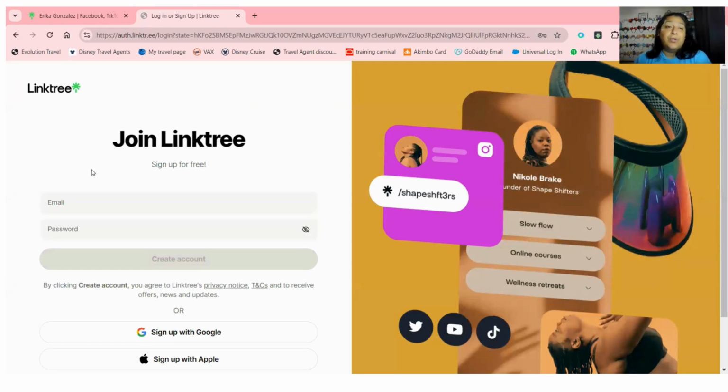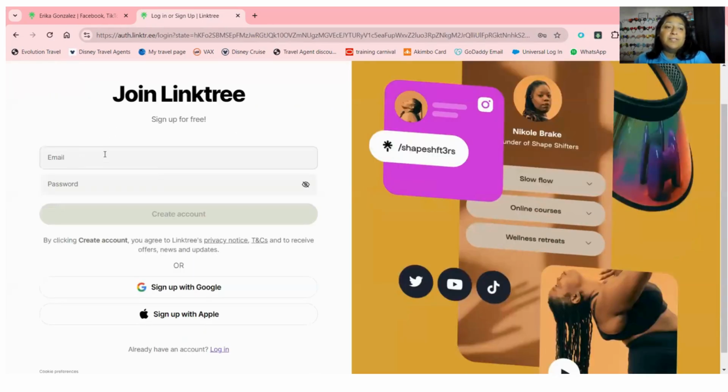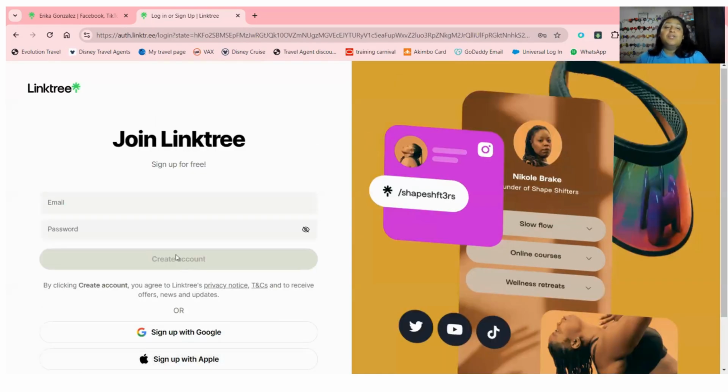When you join, you're going to sign up with an email as well as a password, and then create an account. Or you can sign up with your Google, either or, and have that already available for you. Once you have that ready, it's going to email you, letting you know to click here to sign on.